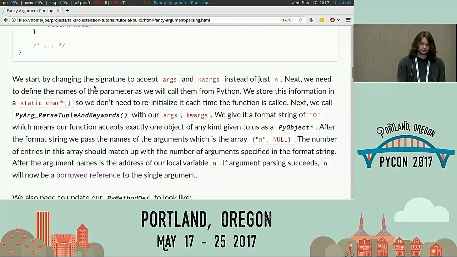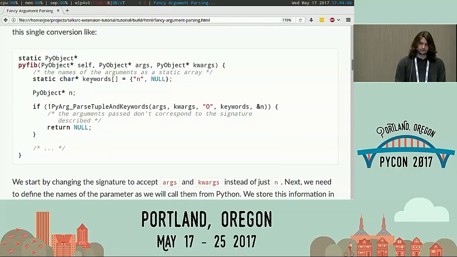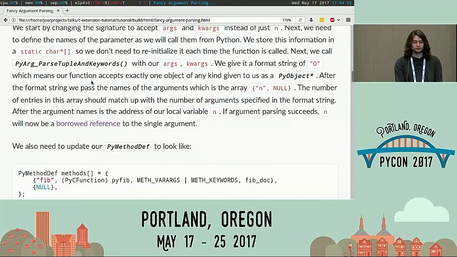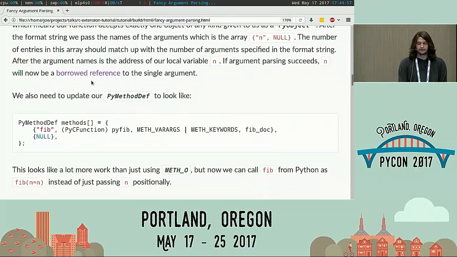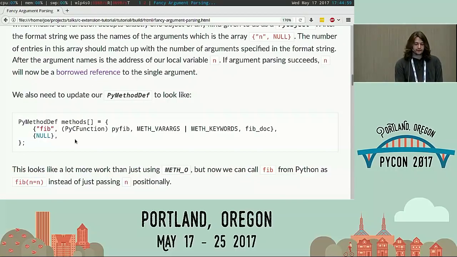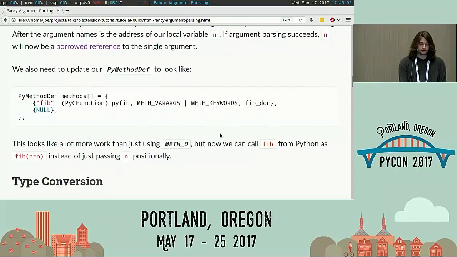So what we get by writing this is the caller from Python basically treats it the same. They just get to call fib. The only difference is they can now pass the argument by keyword, so they can say fib of n equals whatever value they want. Also, we had to update our method def, so now instead of METH_O, we pass METH_VARARGS and METH_KEYWORDS.